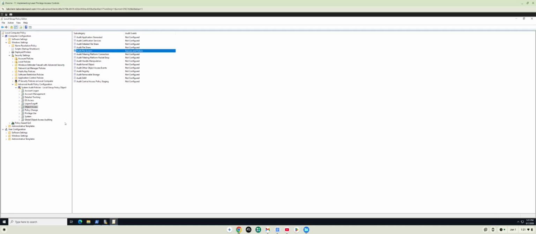All right, the next thing that I'm going to modify is account management, and under account management is going to be the audit security group management. All right, so what this is going to do is monitor changes to security groups, and it is going to be critical for detecting insider threat attempts to gain unauthorized privileges.